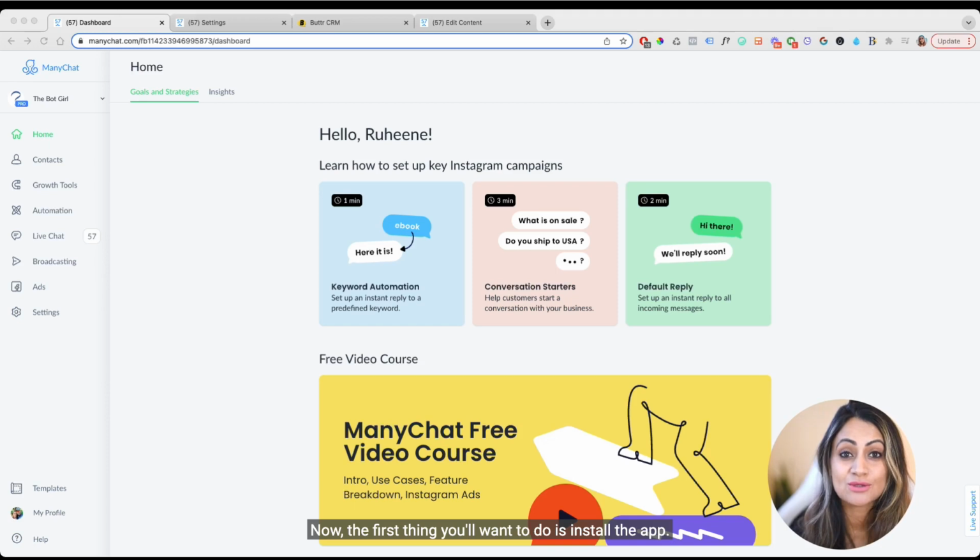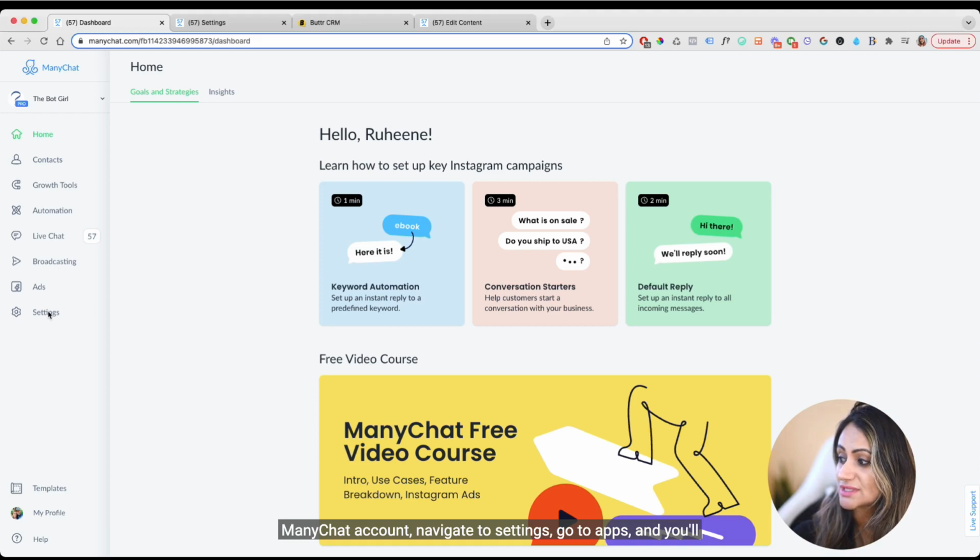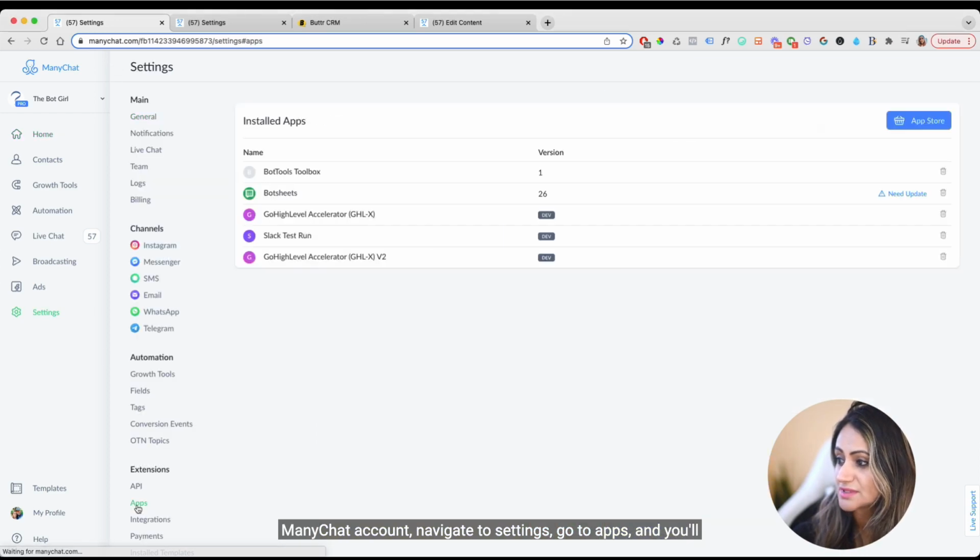Now, the first thing you'll want to do is install the app. If you don't have a link to the app yet, I'm going to drop it below in the description so you can grab it from there. Once it's installed, you'll want to head on over to your ManyChat account, navigate to Settings, go to Apps, and you'll want to look for the Go High Level Accelerator version 2.